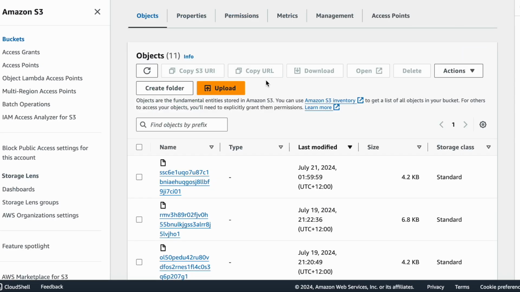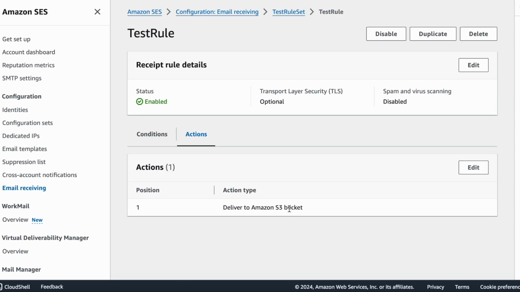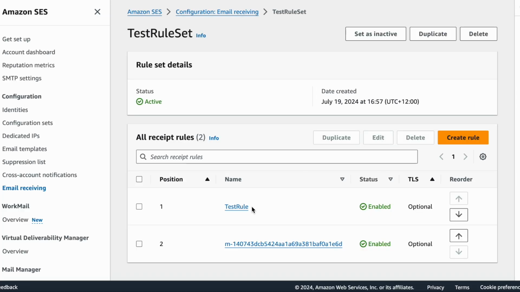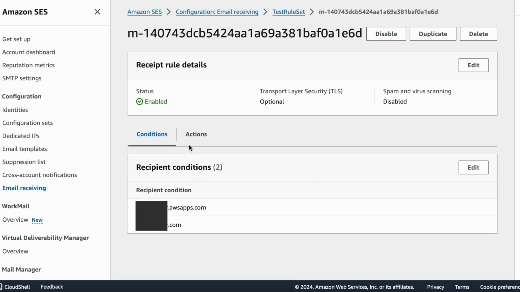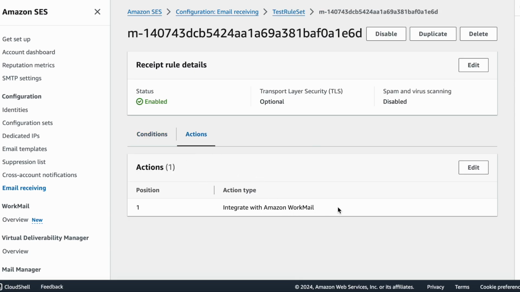What happens here if we look in our S3 bucket is it is just archiving every email message that has been sent to us. It simply stores them here in their raw format. Then if we go back to our test rule set, we can see we have this other rule that has been created. Now this is a rule that was created by Workmail when Workmail was configured. If we move over to Workmail and have a look at how that's been set up.